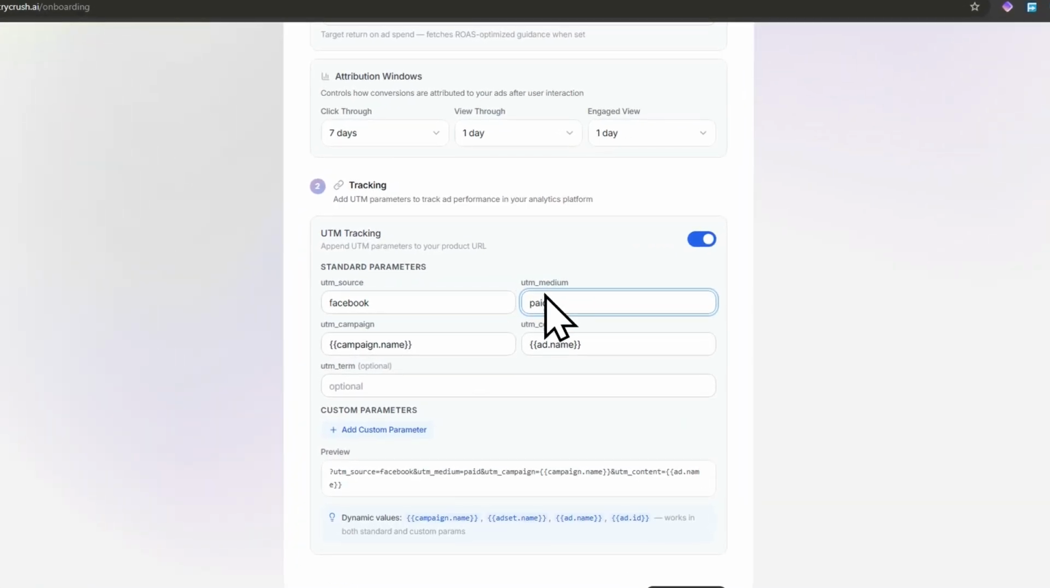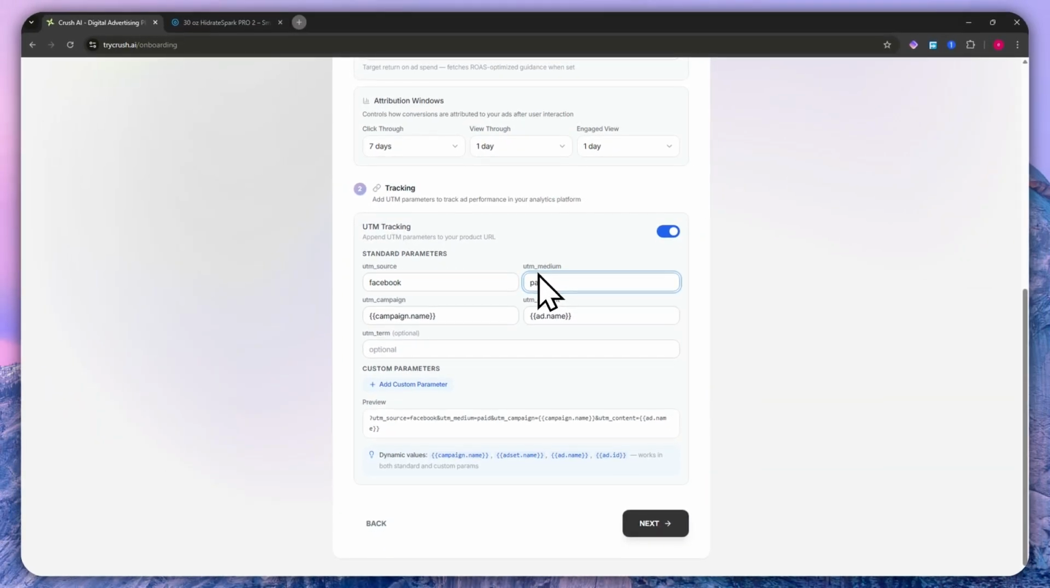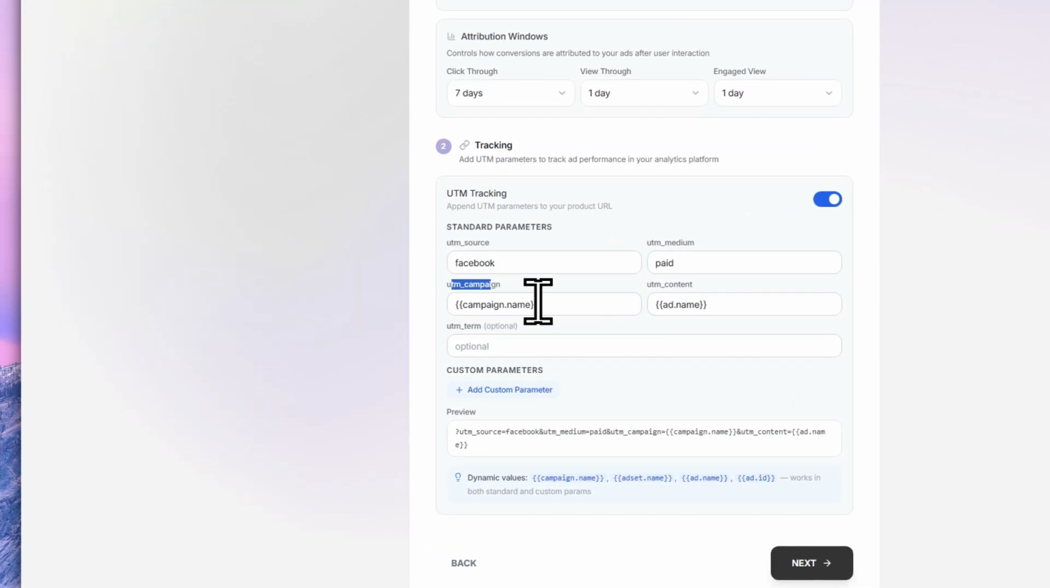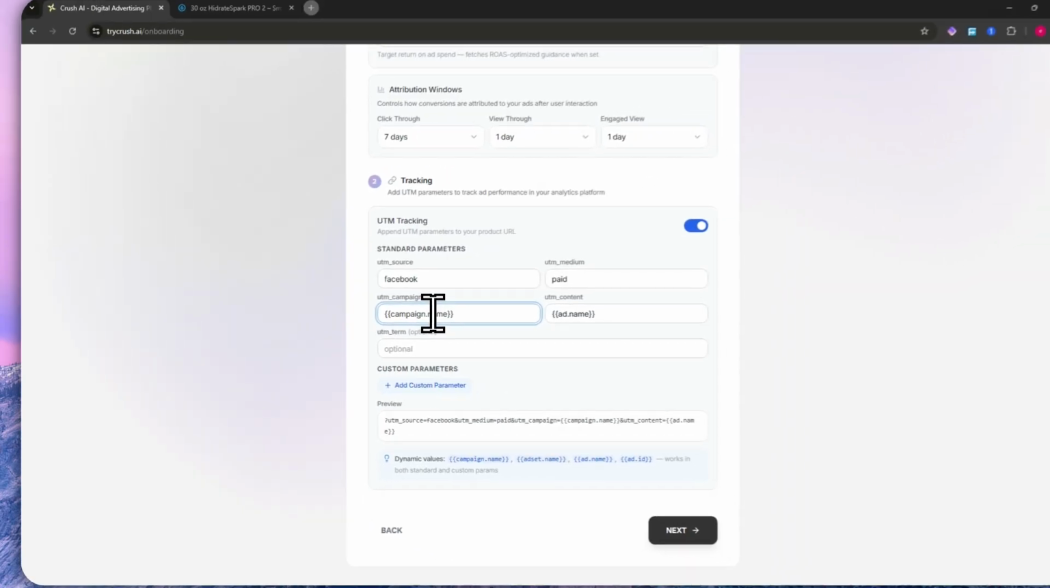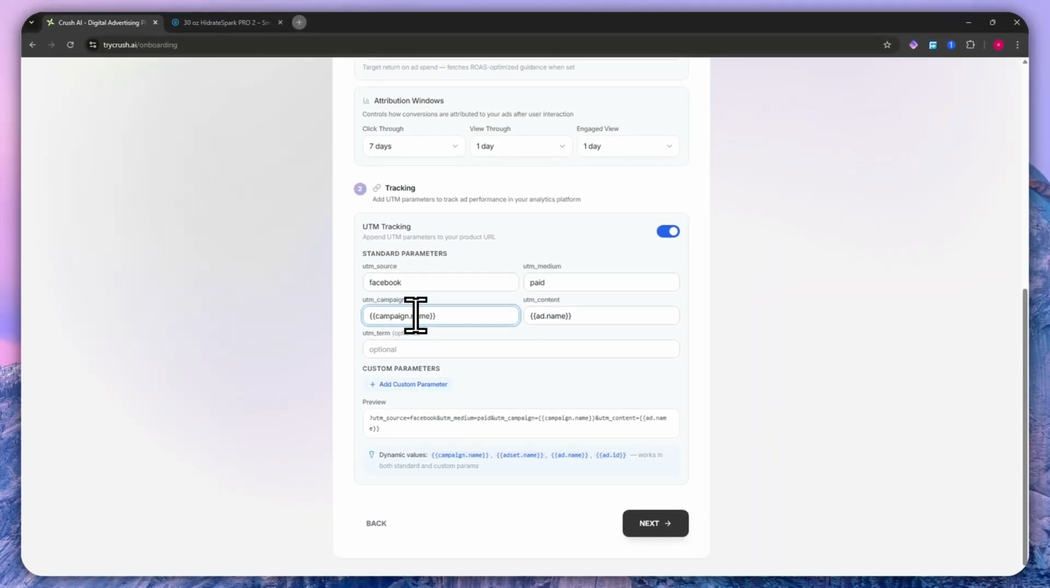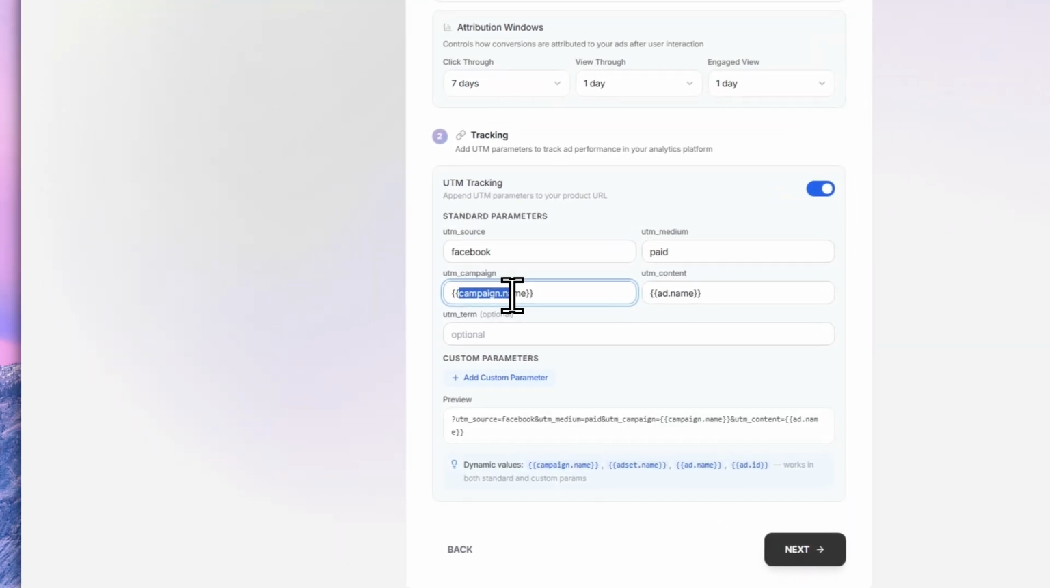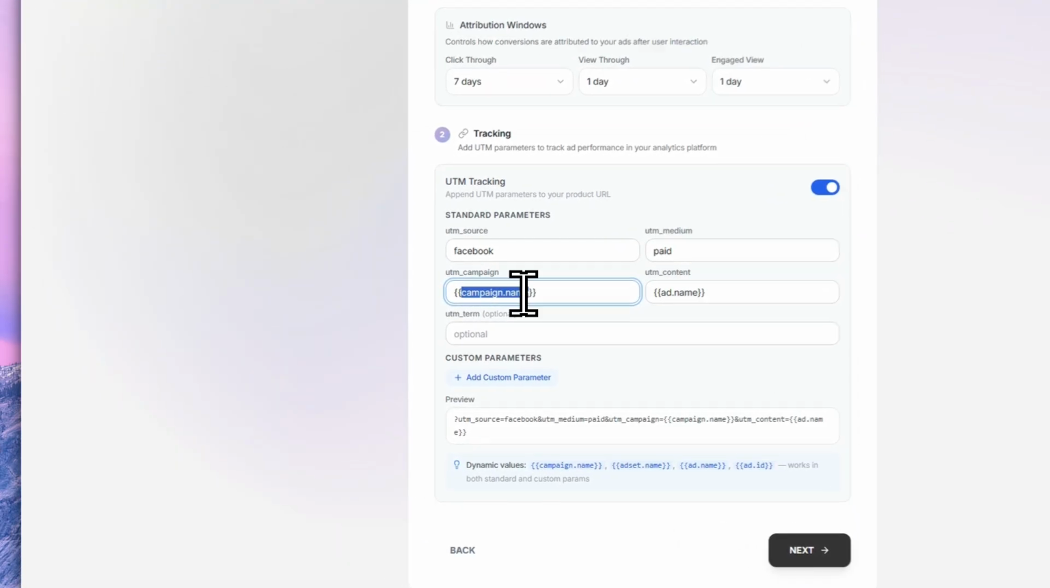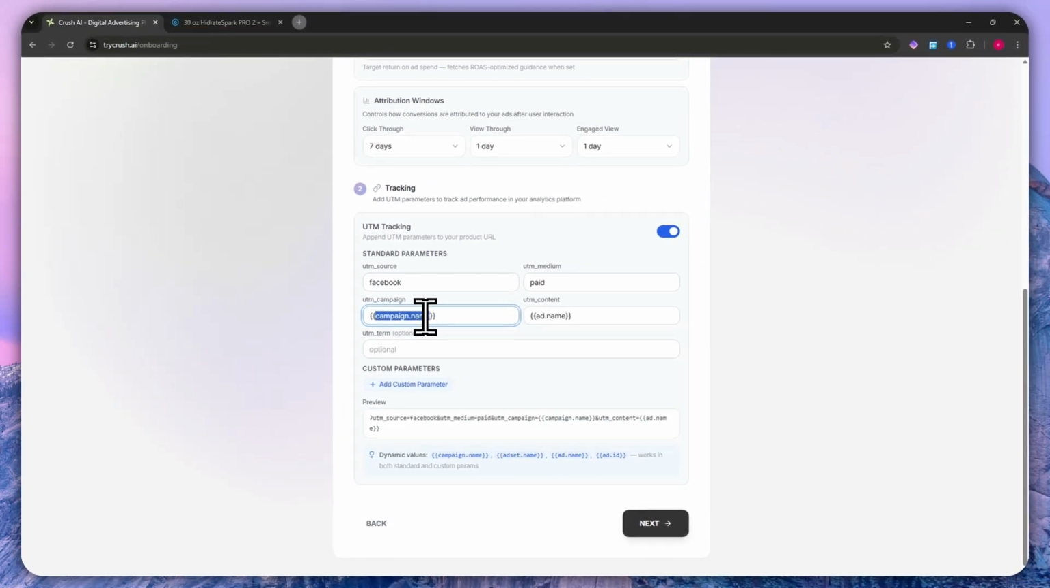And then UTM medium would be the description of the type of traffic. So you can go for paid, or you could also go for CPC, which is cost per click. And then we have the UTM campaign. So this would be the campaign name that you have made in the Facebook Ads Manager. You want to put it in here. But if you don't have one yet, or you would want this to be automatic, you can just leave it at default, as it would automatically pull in the actual campaign name from the Ads Manager.